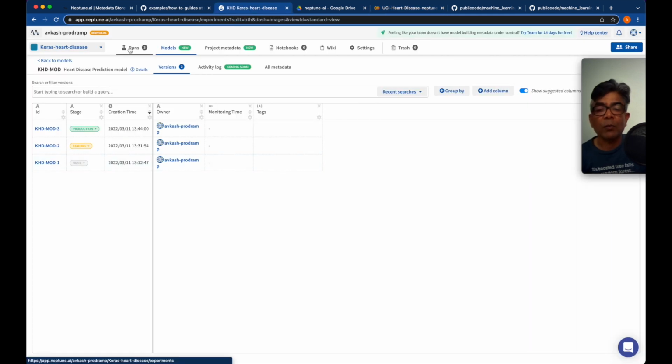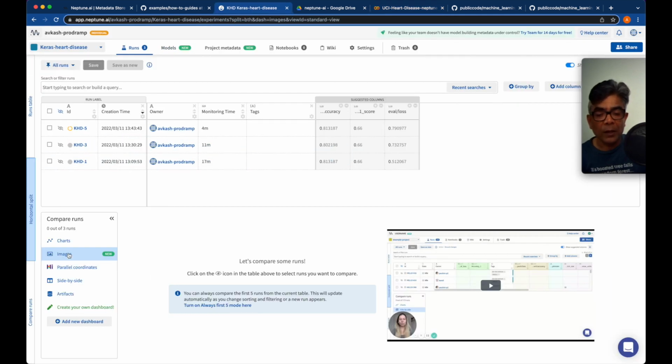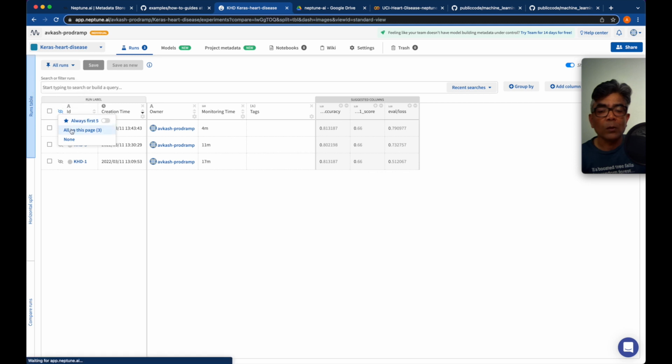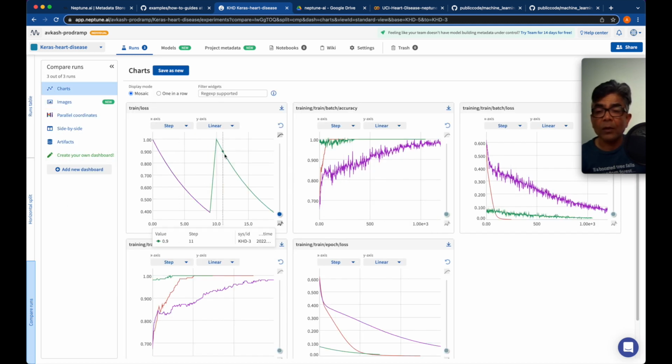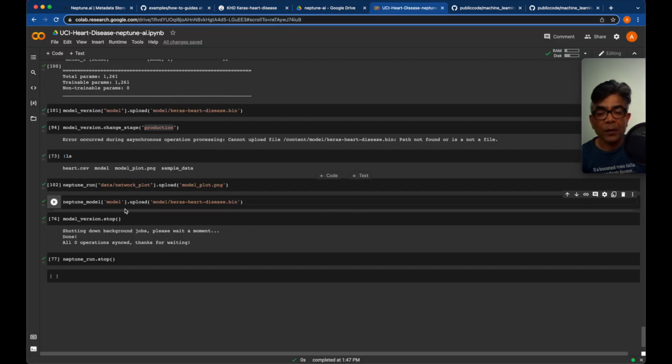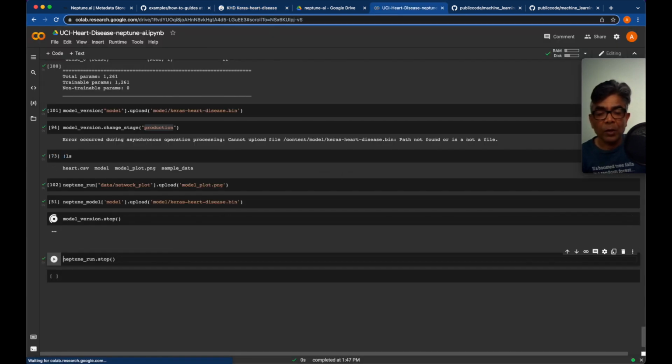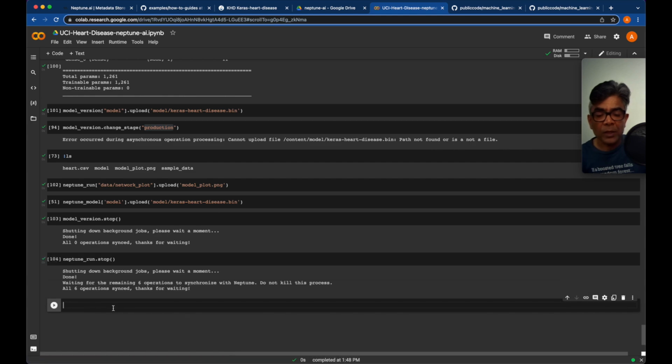So just for experimentation, we could see these 3 view all. These are the charts including all 3. And finally, we will stop the model version and stop the run.